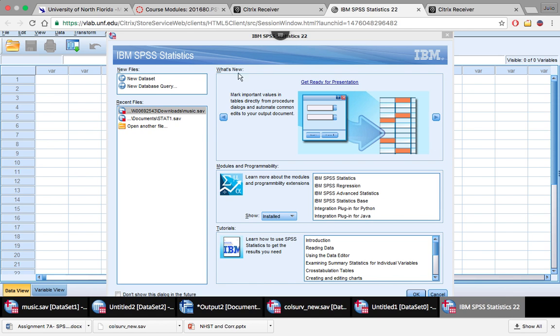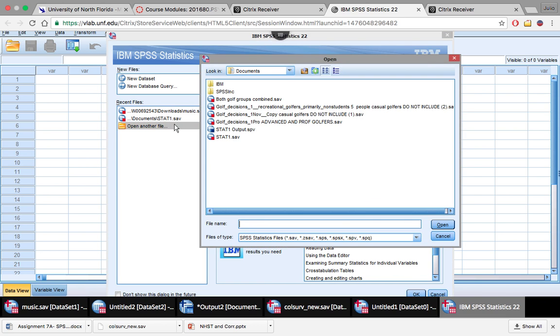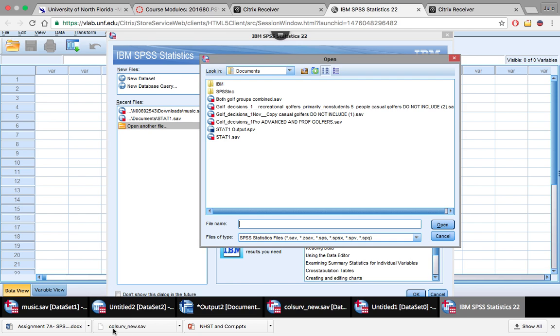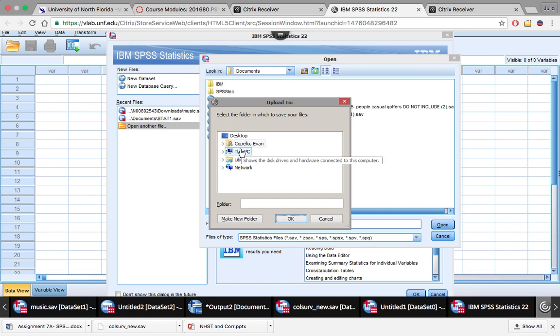So now I get a new window open. You're going to click open another file here. And if you have it down here on the lower end of your computer like I do, colserve.new save, you can just click and hold the left cursor on here and just drag it. So you just hold it down and drag it up, and it'll show up in here. Sometimes it gives you a weird message. The folder cannot be found, so I'm going to pick a place to put it. So I click my name. I'm going to click my downloads folder and just click OK.